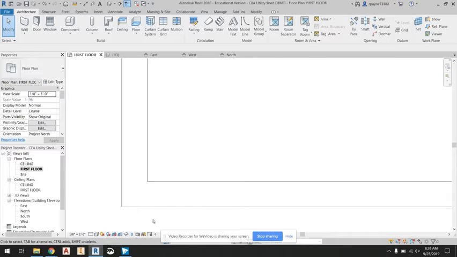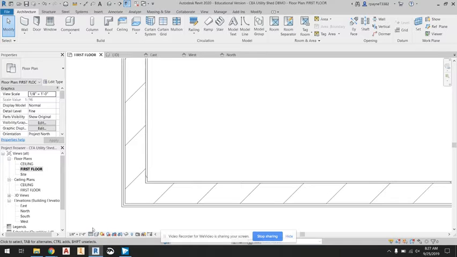So the way you change the setting to see that is this button down here, detail level. It's currently set to coarse. Click on it and select fine.